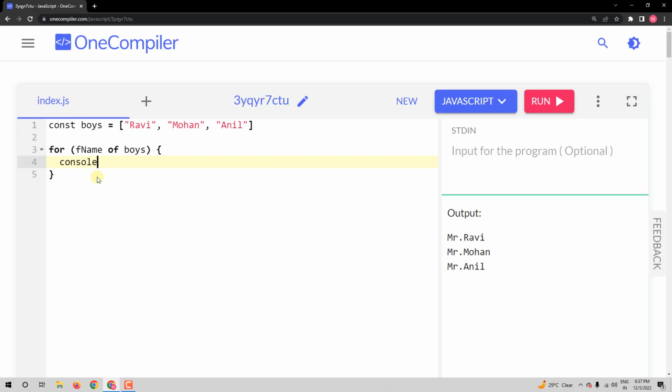Now, instead of doing this, you can also simply do this. You can say console.log and in brackets, I'll use backtick and I'll say Mr. and I'll use dollar symbol and curly braces and I'll say fname. So I'm using a template literal. So now when I run it, I get the same result. So you know how to use this, correct? Now, this is how we use for of loop to iterate over elements of an array.